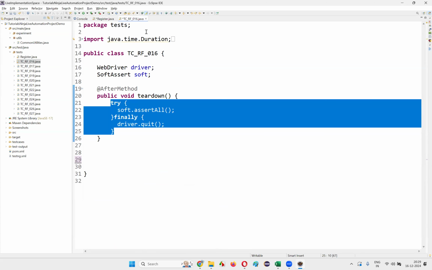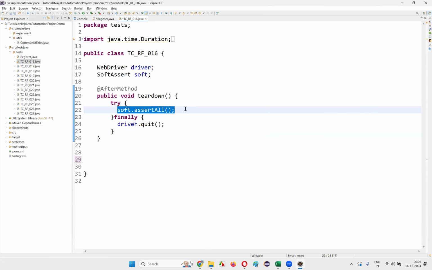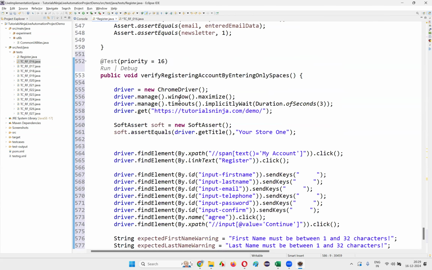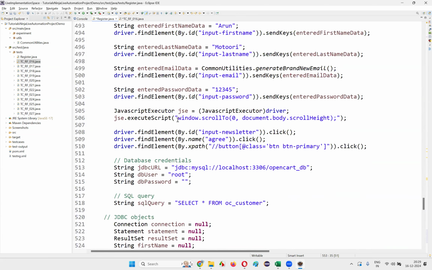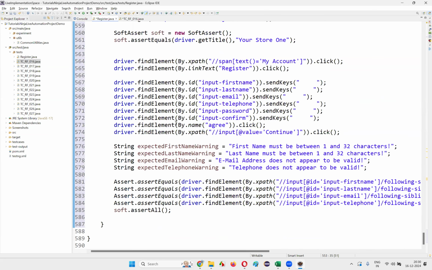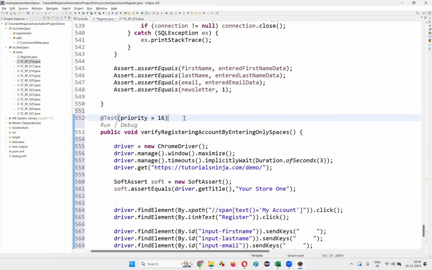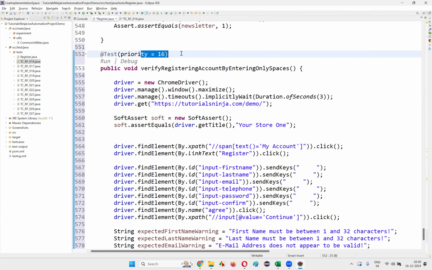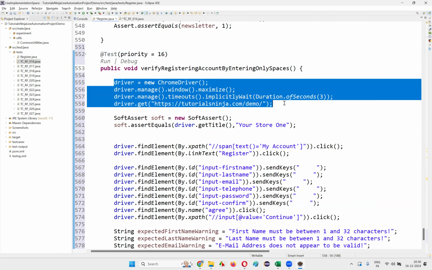So here, I'll simply write down softAssert.assertAll at the end. Here, I'll write down. Let's see how it goes. 16th one is done. And so priority is equal to 16. Priority is equal to 16. And then the common lines of code.